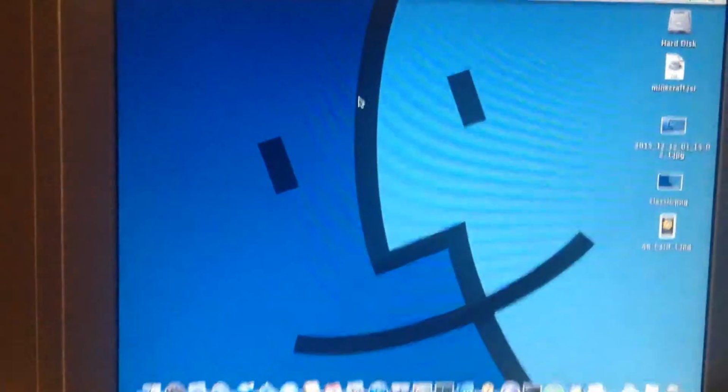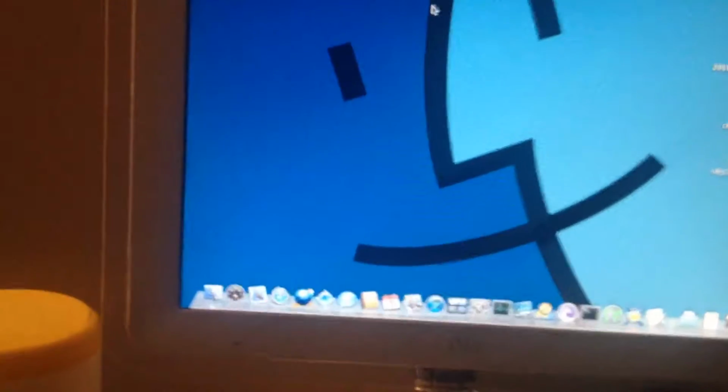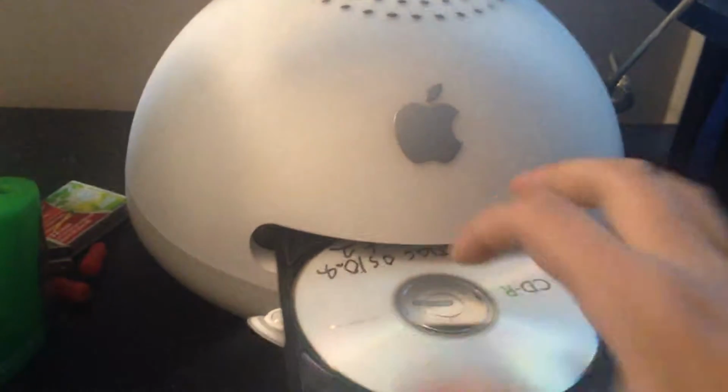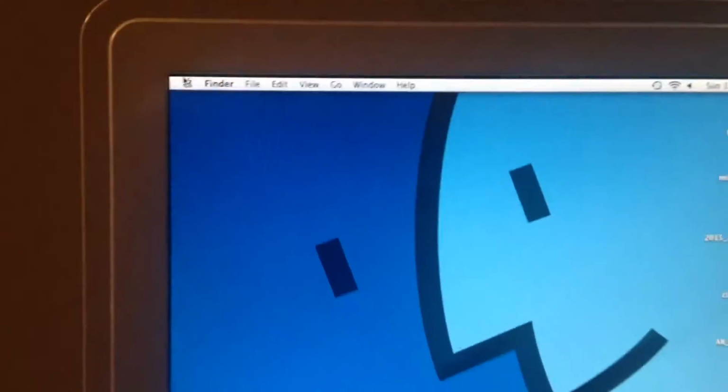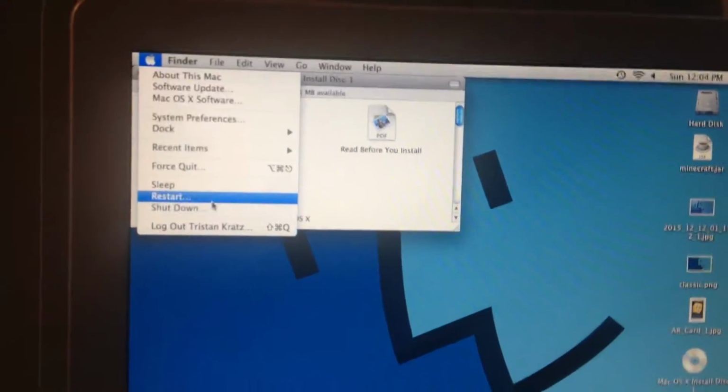So I have a CD version which consists of 4 disks. So while the computer is on, eject and put CD number 1 in. I did a homemade version. I found a copy of it on the internet. So now what you want to do is focus. Click restart.